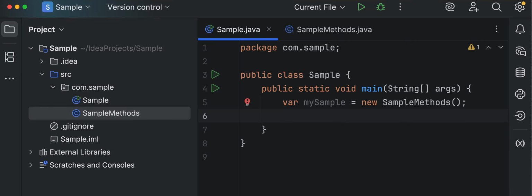Hi everyone, this lab demonstrates the concept of abstraction. So the idea of abstraction is to enable minimal coupling between two classes within the same package.